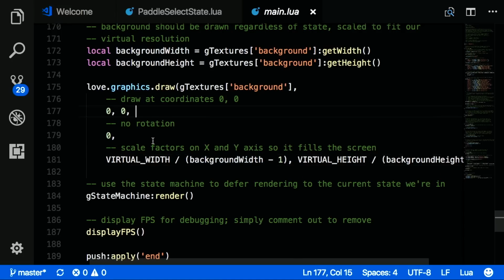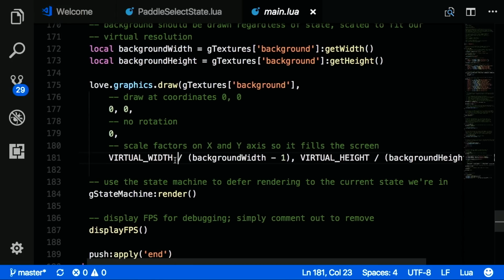We're going to draw it at 0, 0 without rotation. And then this bit of math here, the virtual width divided by the background width minus 1, will end up being a scale factor so that we can always scale it to be our virtual width. Because the texture by default is some amount smaller than our actual window or our actual virtual width and height. But by dividing virtual width by whatever the background width of that image is, minus 1, we'll get a scale factor. Because virtual width is larger than the image, we'll get a scale factor on x and y that equates to it completely stretching to fill our virtual width and height.